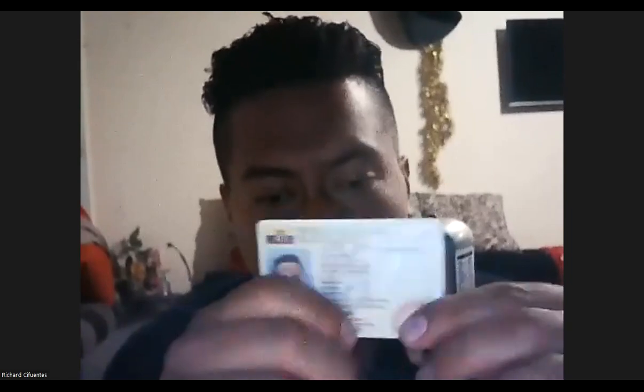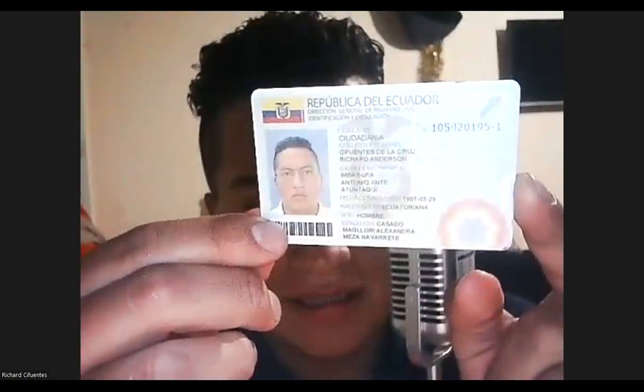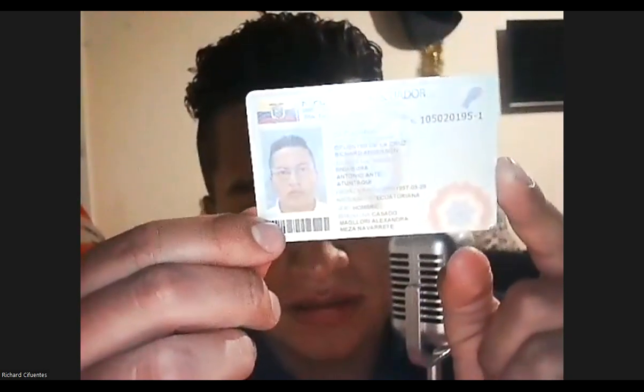First, I'm going to show in the camera. This is my ID card. It says Richard Cifuentes, okay, and that's it.